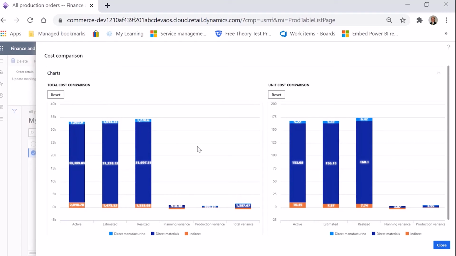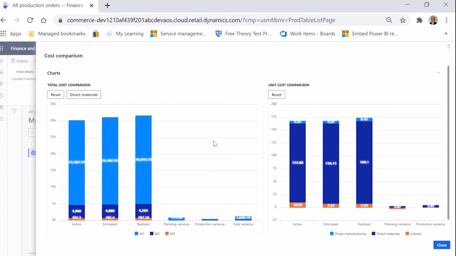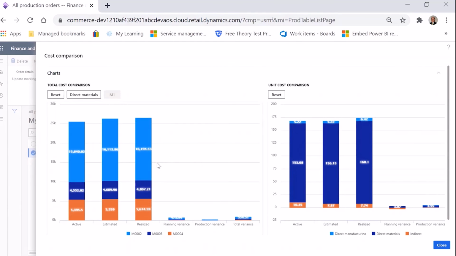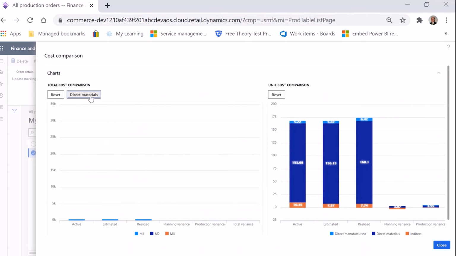Now, these graphs are interactive, in the sense that if I want to see what the components in direct materials were, I can click on that, and the system will tell me we have materials in the class M1, M2, and M3. If I click on either one of them, the system will tell me how that direct material was composed. M1 was composed of the products M0002, M003, and M004. I cannot drill down anymore, but I can go back here.